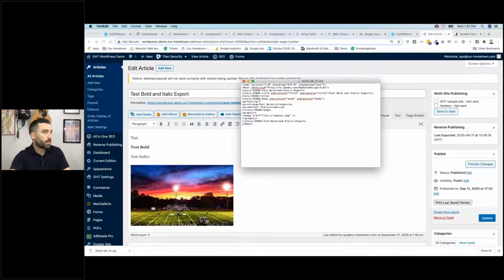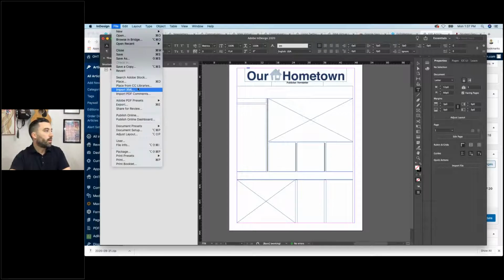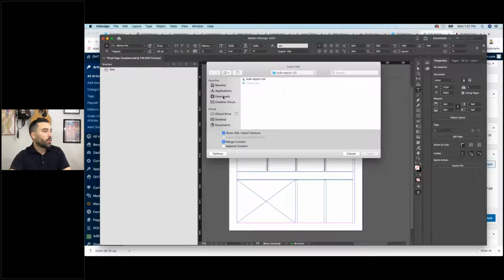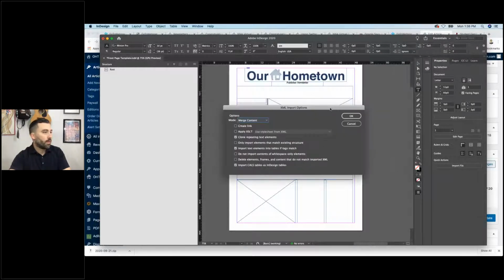Okay, so test bold, test italics, and then graphic. So there's a link to the image graphic. Okay. Now let's lay that out. I'll do File, Import XML. Then you're going to go to your downloads and look for that edition date. There it is, 9/21. Import XML.